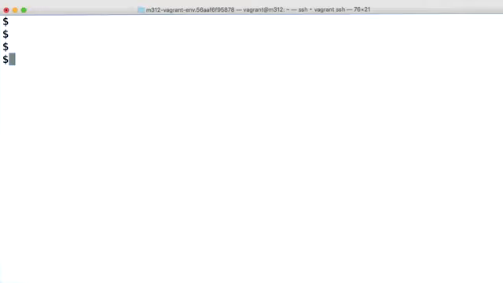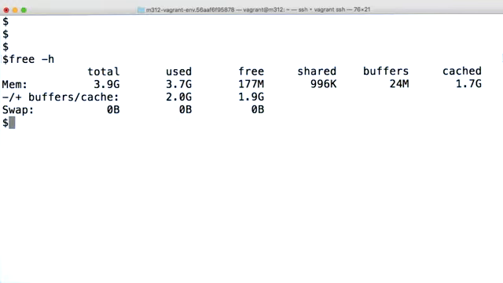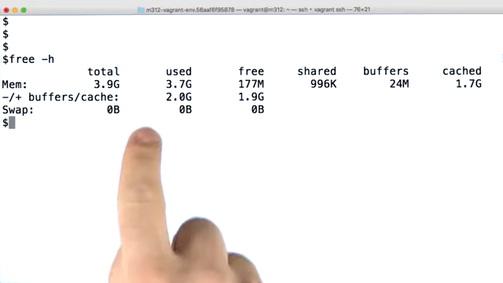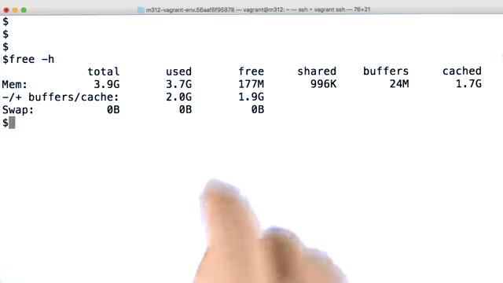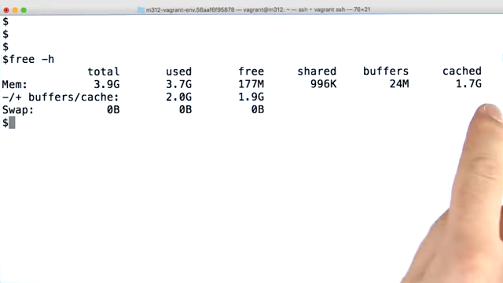Now, the first assessment that you should do is make sure you understand the capacity of your server. In this case, I'm using a virtual machine, and I have around 4 gigabytes of memory allocated to this virtual machine, and I'm already using 3.7. I have 177 megabytes of free memory. Some of that is going to be cached.